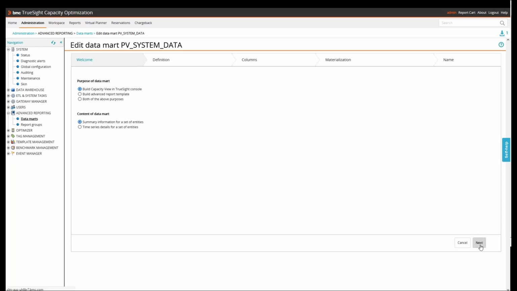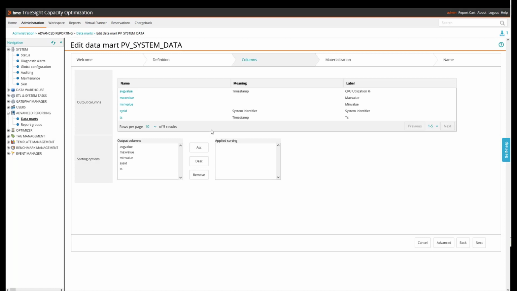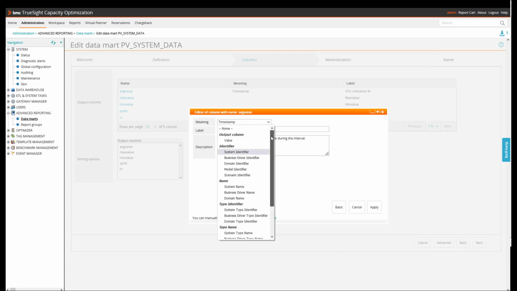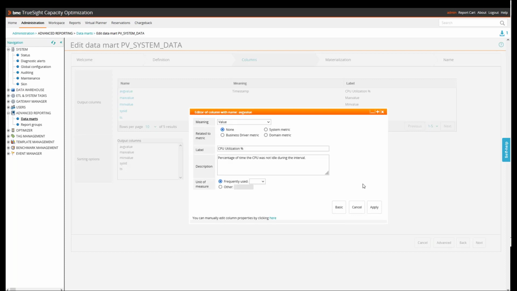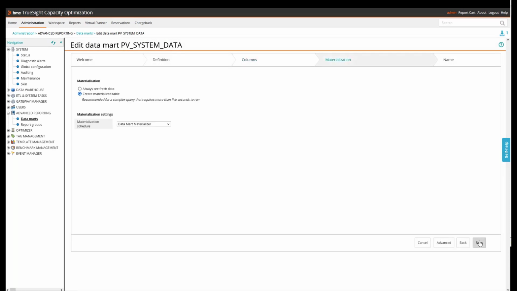We advance to the meaning column section, and we can see here there are two timestamp meanings, one for an actual date and another one for an average value. Let's make the correction. In this case, the average value should have a meaning of value. We click on Apply, and we save the change.